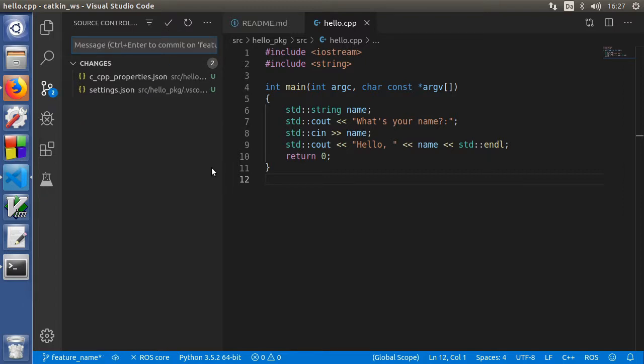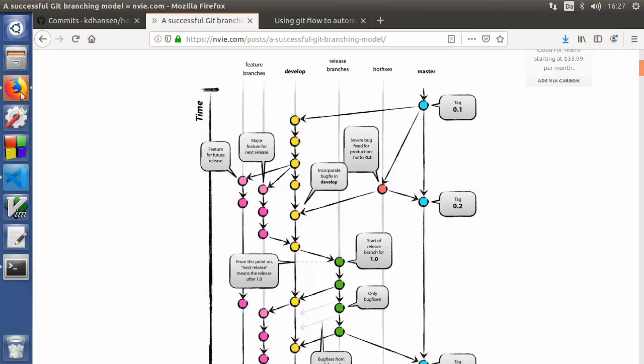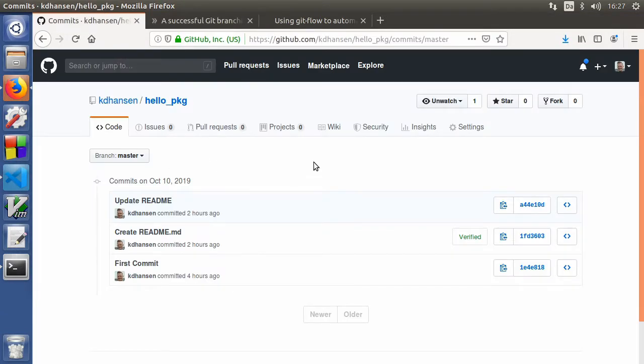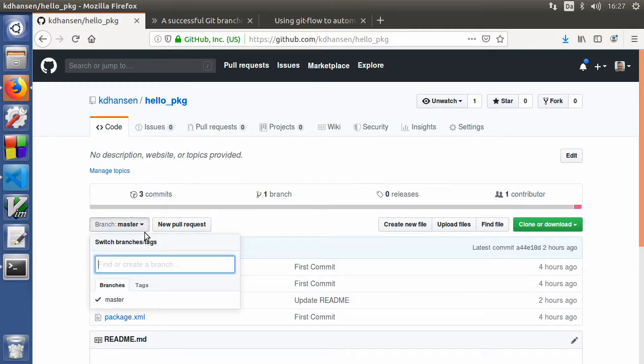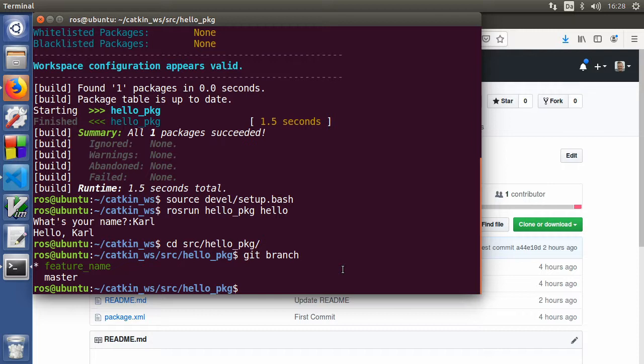So if we look at our repository here, the hello package, there's still only one master branch because we didn't push the other branch. And remember, when we pushed the master branch the first time, we had to note that we wanted to push upstream. So we'll go git push upstream to origin our feature name, right?